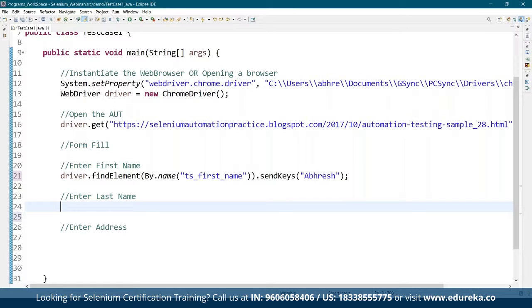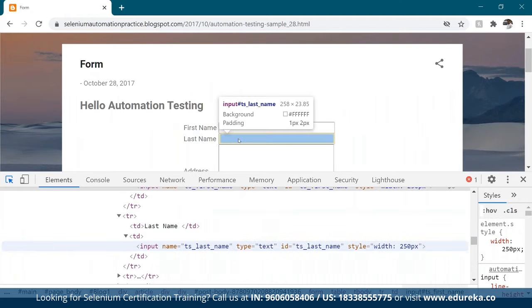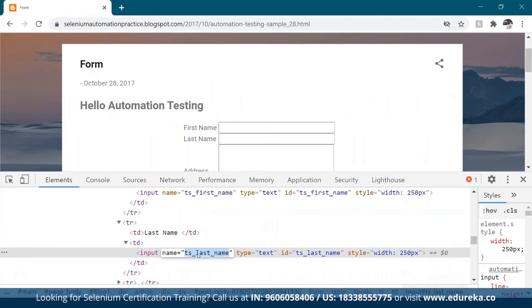Similarly for here also. Now here the command remains the same, so I can copy, paste and update. This I have to update, and here I have to update my last name. So we will go back and locate this element. Now it says name as ts_last_name.